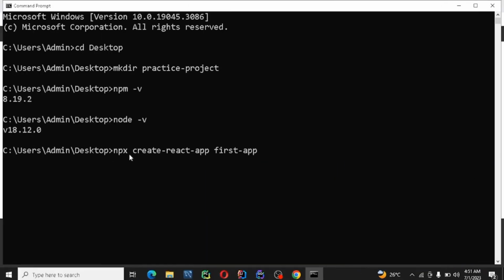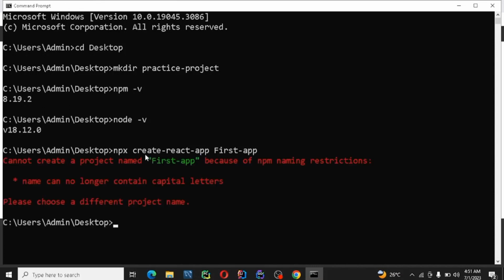Or you might be wondering, let me even just put a capital, because someone might be asking why I am starting this application with a small letter. You'll see very soon. As you can see, it tells me that name can no longer contain capital letters, so I have to use a small letter for my application.